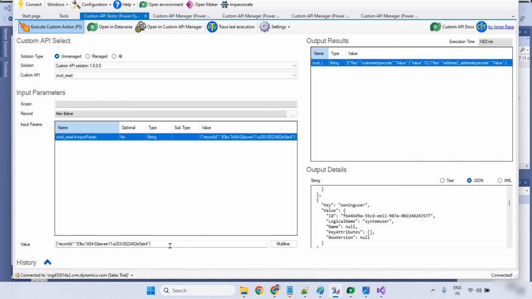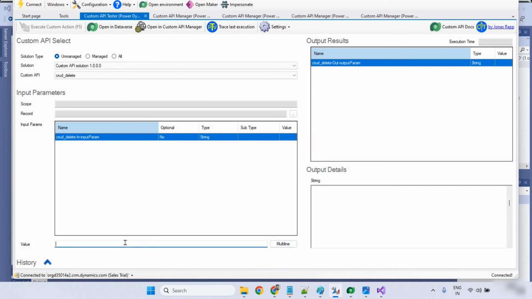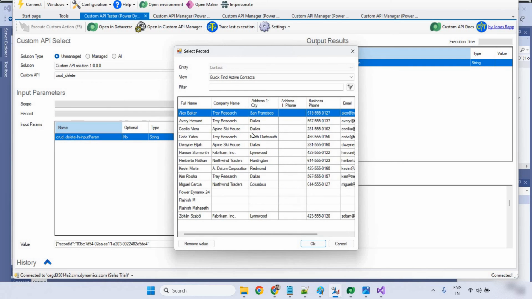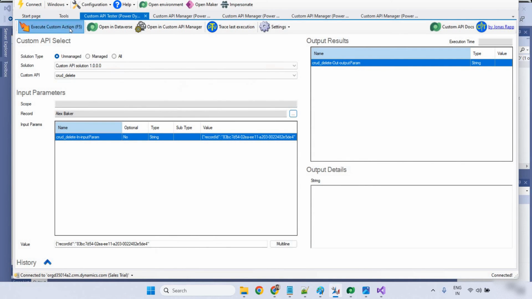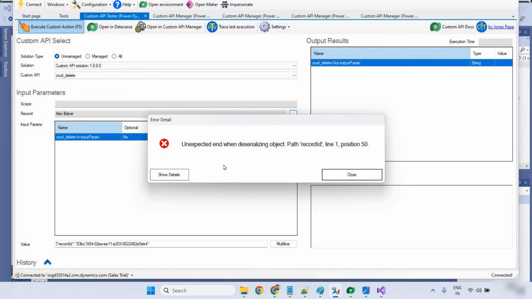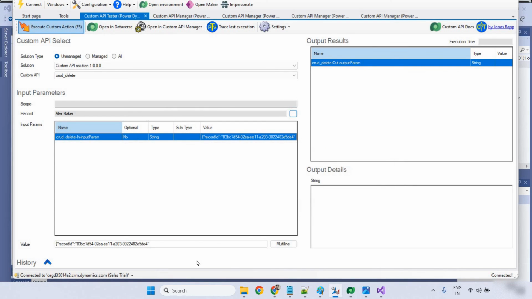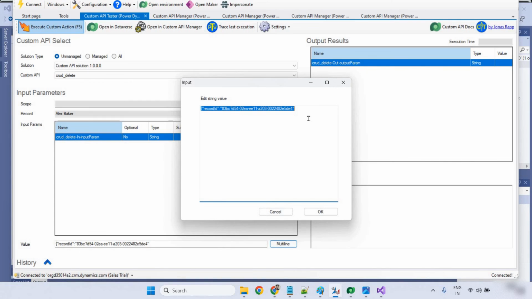Now let's say I want to just delete this one. So for the delete one, let me just copy this and go with the delete operation. Going to pass the same thing here, GUID of that contact. Select this. Unexpected end while deserializing the path, record ID line 1. Okay, let me just see it. Okay, I think we forgot to give the braces. Click on OK.